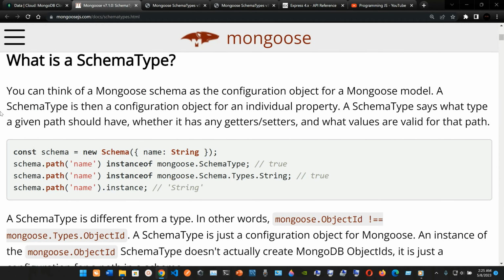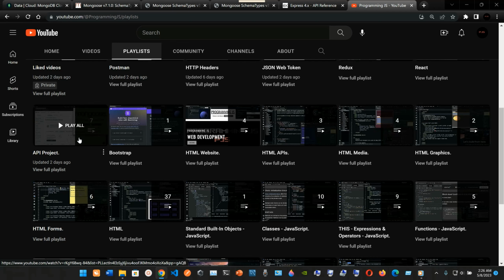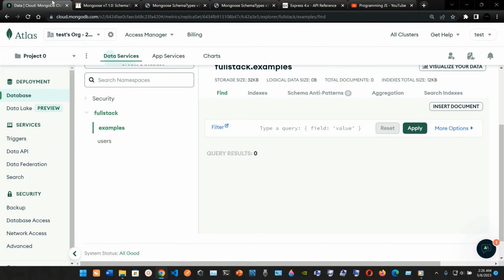So here we have an example. We have the const schema, and then here we have some path instance of Mongoose that is schema type. So we're gonna see this in a little bit. You can check out my channel and the API project if you're following along, because there I show how to create a MongoDB database, how to create Mongoose models, schemas, all the stuff.